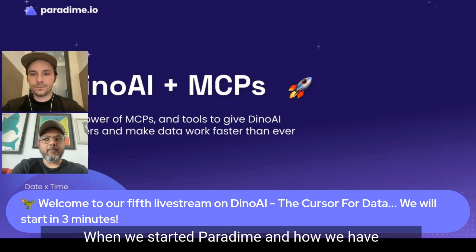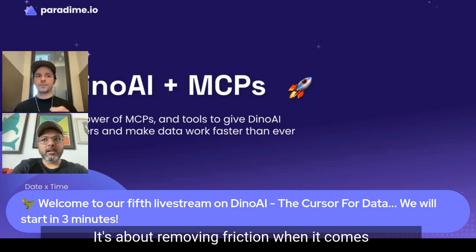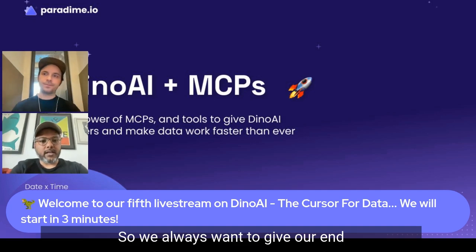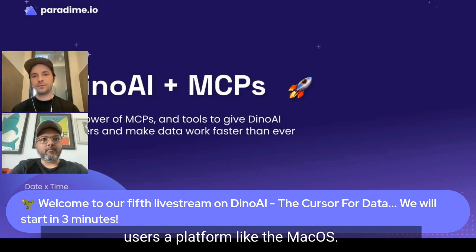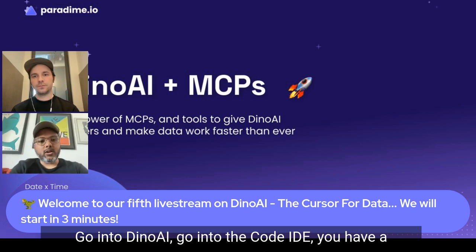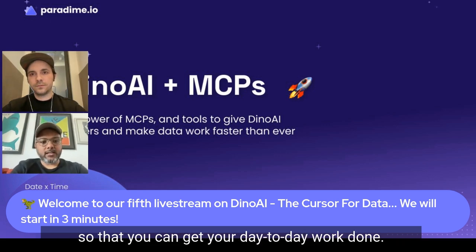When we started Paradigm, and how we have always built Paradigm, it's been about ease of use. It's about removing friction when it comes to development and infrastructure work. So we always want to give our end users a platform like the Mac OS for analytics. You go into DinoAI, go into the code IDE, and you have a system waiting for you to be leveraged to its maximum so that you can get your day-to-day work done.